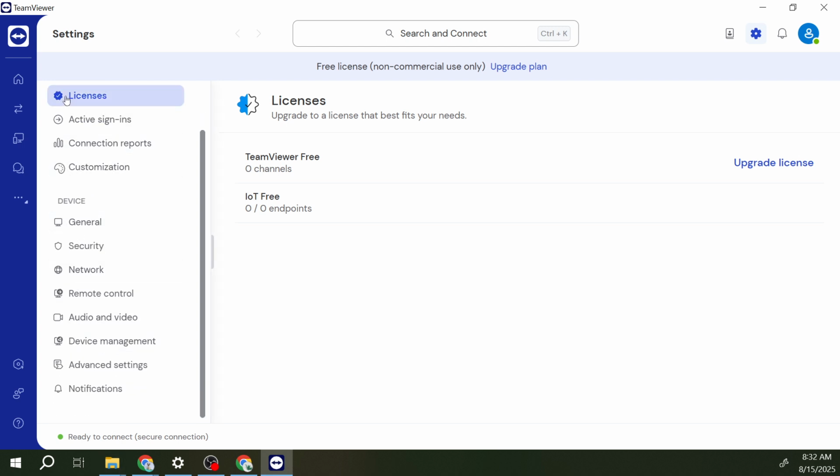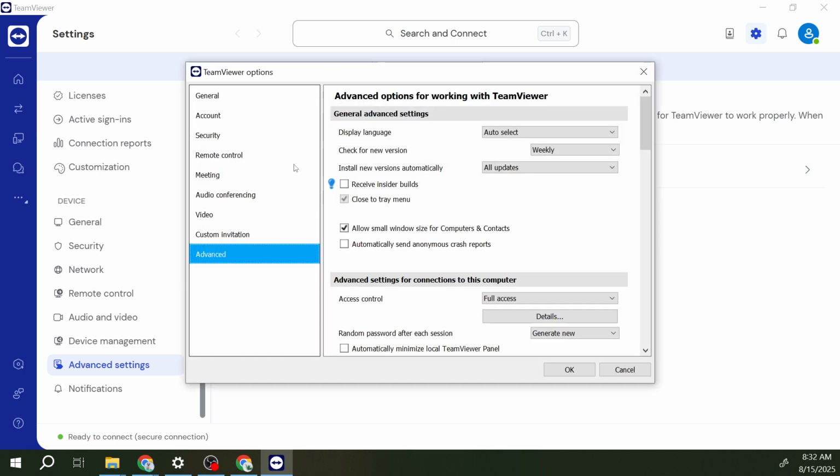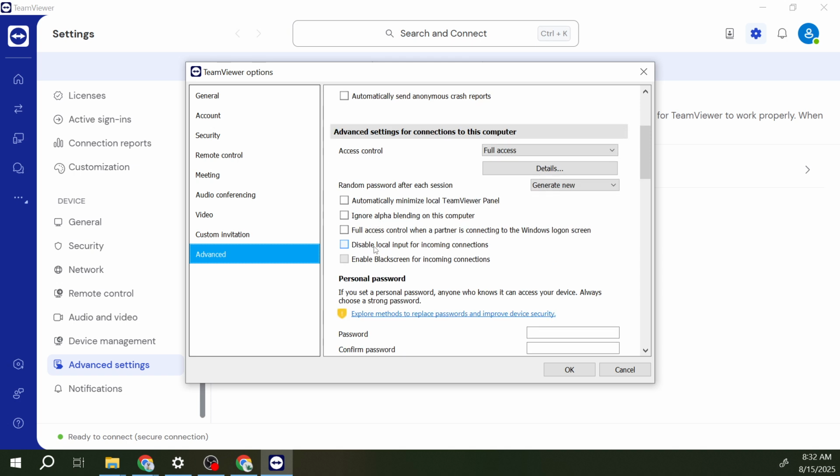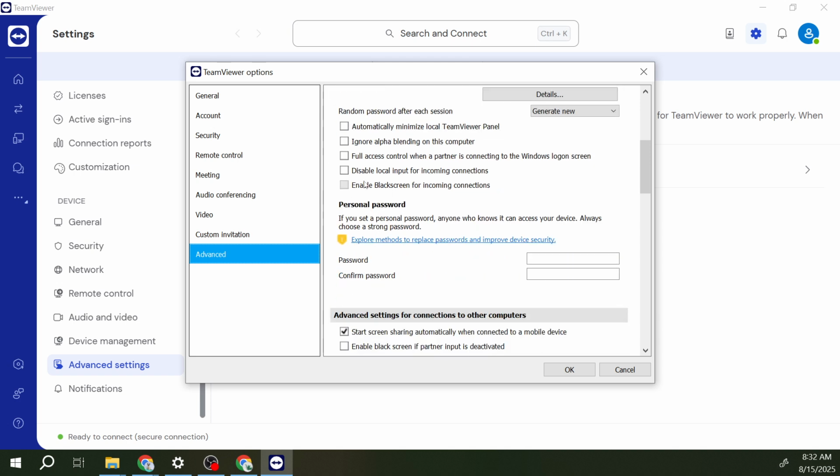The settings window that pops up might seem a bit overwhelming, but don't worry, we're focused on just one area here. Look for the tab labeled Advanced. Once you find it, go ahead and click on Show Advanced Options. This action will expand the settings menu, revealing additional options that are typically hidden to keep things simple for everyday users. As you scroll through these advanced settings, you'll want to focus on the section labeled Personal Password.